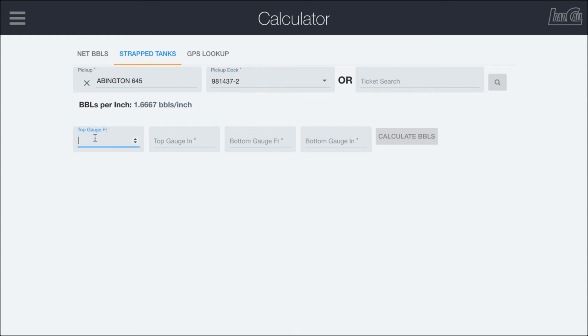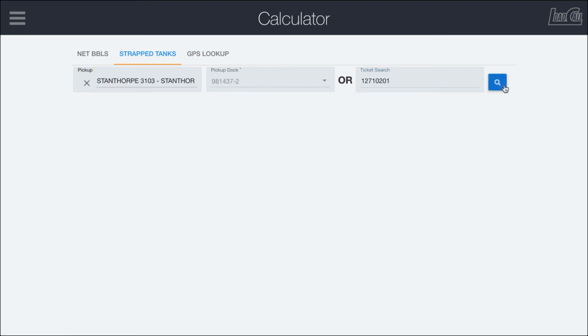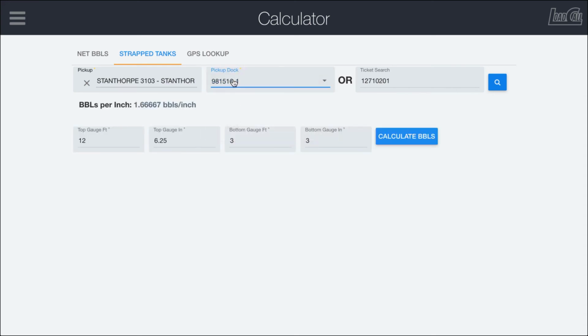and it tells me the barrels per inch. If I were to put in some measurements in here, we'll say 12 feet 2 inches down to 5 feet 1.25, and click calculate barrels, you can see how many barrels you get from that strapping. This also works with incrementally strapped tanks if you have some of those. Alternatively, you can search for a ticket. If I have a ticket number right here and search for it, it will pull up the actual location right here. And you can choose the dock, and you can see how that works as well.